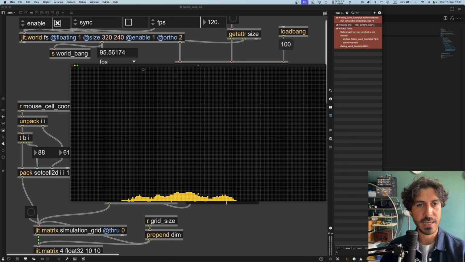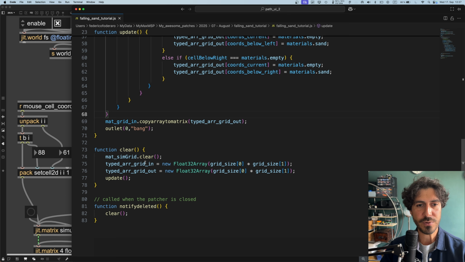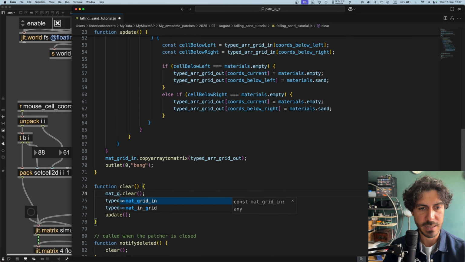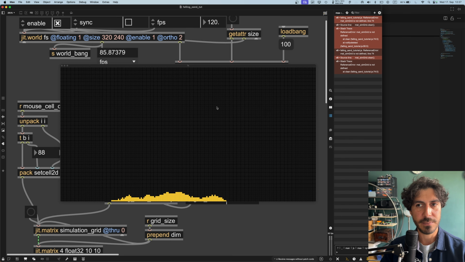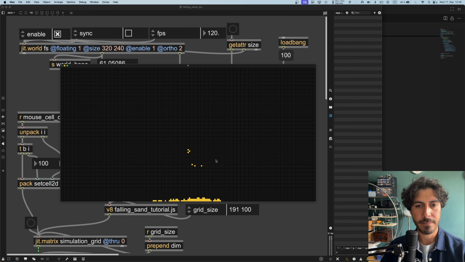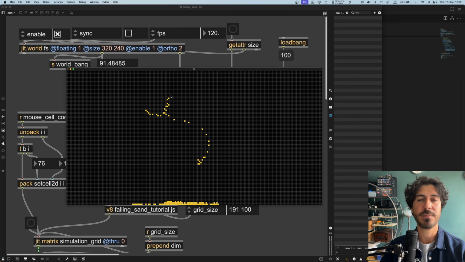So let's click clear and we get an error, of course, because I'm still cleaning those matrices. So this is going to be matgrid in.clear. And again, let's try. Let's click on clear and it clears. Okay, great, perfect. This is working.